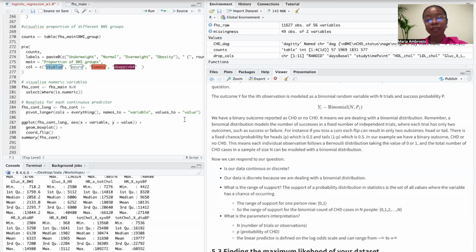So in our example, we have a binary outcome, which is coronary heart disease or no coronary heart disease status. This means that each individual observation will follow a Bernoulli distribution, because remember, in the Bernoulli distribution, your number of trials is fixed to 1, and your distribution can only take the values 0 or 1. But when we are talking about a binomial distribution, this assumption is relaxed. And here, the total number of CHD cases in a sample size of n is modeled as the binomial distribution.